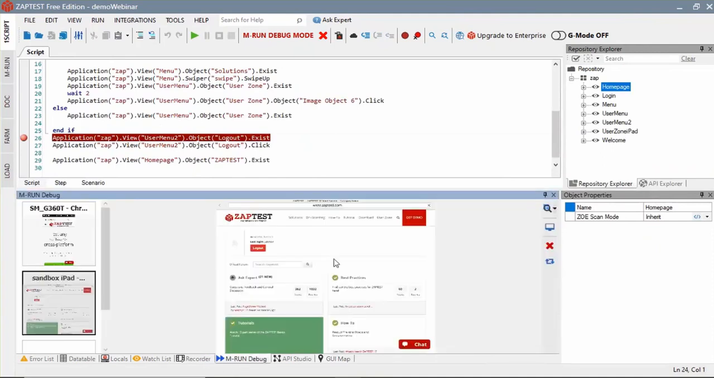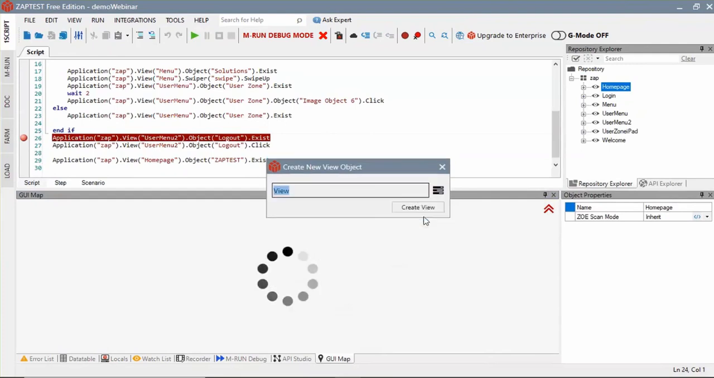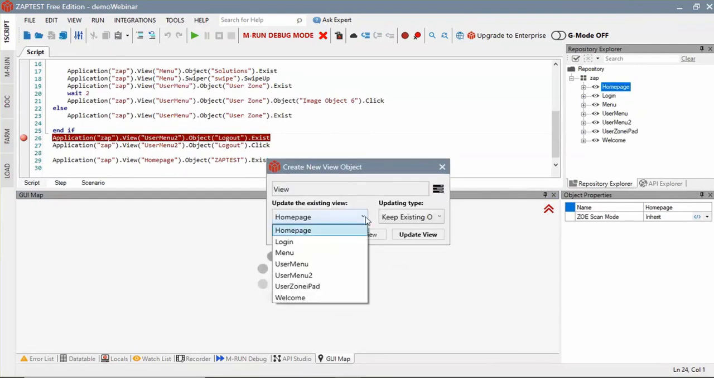Okay, now I can expand the user zone and make a scan. So this way I can get required objects. So let me add. I can reuse existing view.